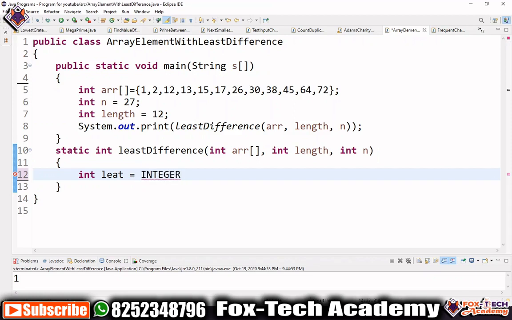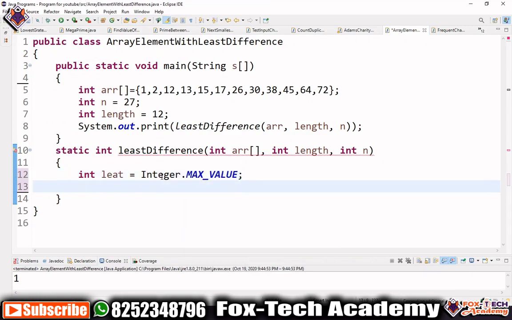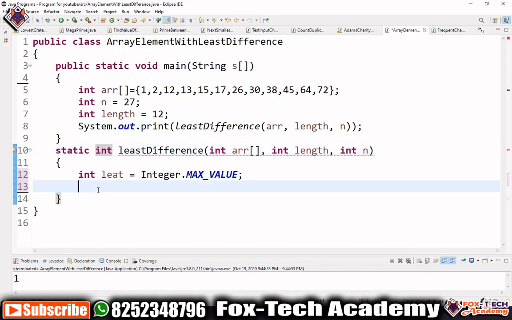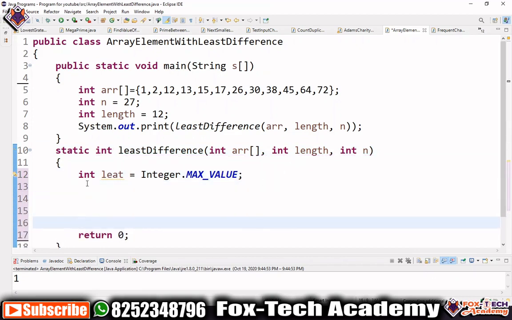Integer dot max value, right. So actually they have given an error because we have used return type int and we are not going to return anything. So let's return 0 so that it will not generate an error, right. Now we will work with this.